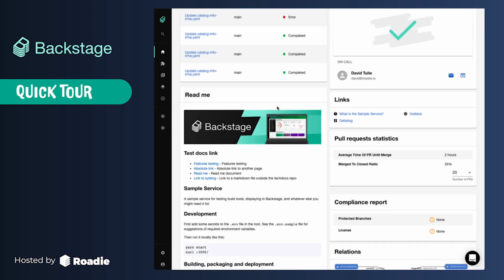I can see a README here if I wanted to get started with local development. This is the place to come. I can also see links out to third-party services. So in this case, I have Grafana and Datadog. These are frequently going to be links to operational dashboards.